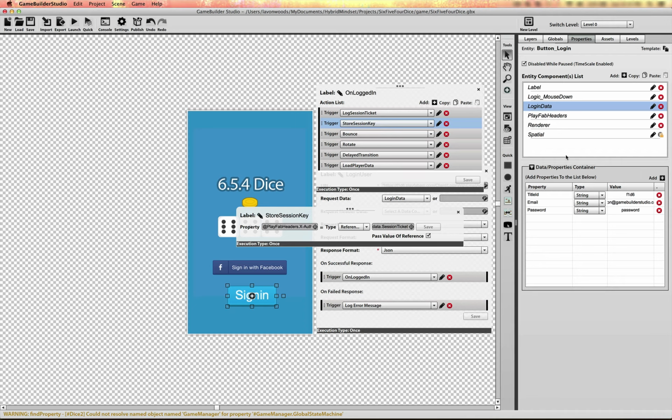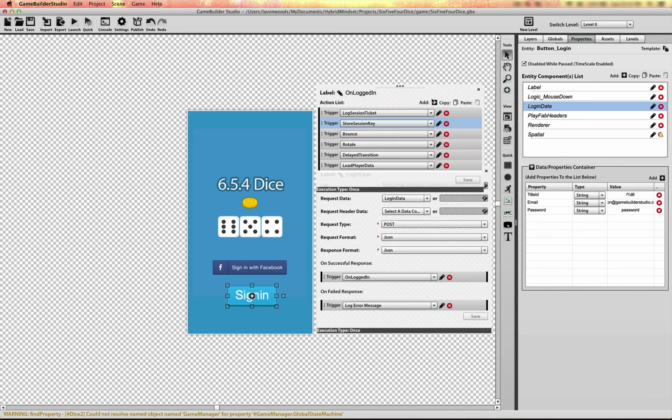And I'm storing that in a PlayFab header data component here under an authorization property that will be sent along with all the other calls that I make after the login. So I store that. I also log it to the console here just so I can test and see what the value is at runtime. And then I transition the user into the game.